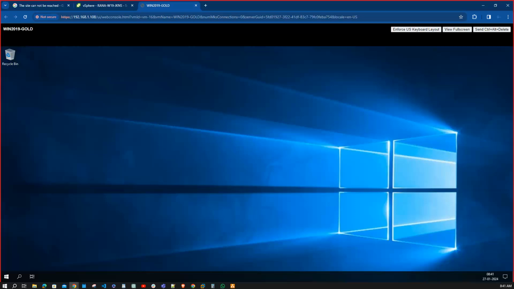I successfully connected this machine. A few things I'm going to change in this machine, then I'll convert it into a template. So when you're connecting this machine, there are a few things we need to check before converting it into the template.